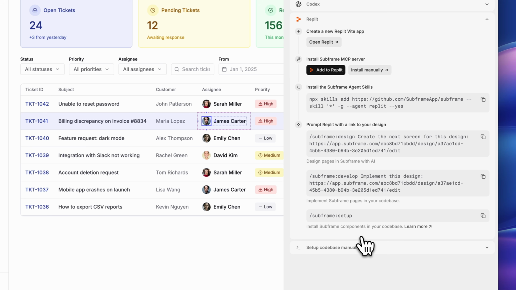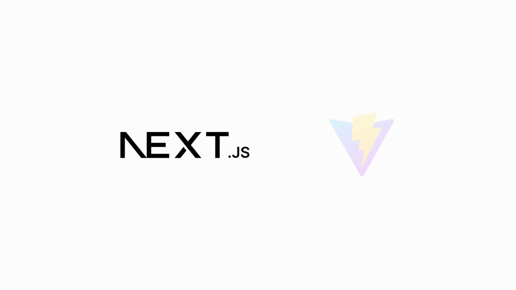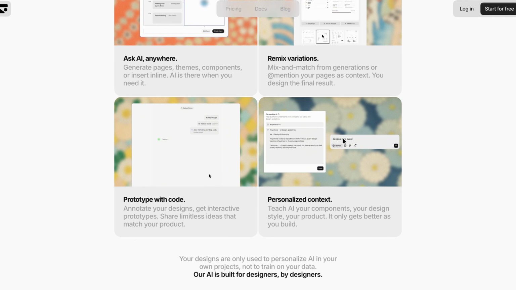Once you're happy with the design, installing Subframe into your project takes a couple of CLI commands. Your code lives locally in your codebase. No platform lock-in, no black box. It fits into modern stacks like Next.js and Vite. It's built on open source libraries: React, Tailwind, TypeScript, Radix, and you can adopt it incrementally so you don't have to migrate your entire project to start using it.